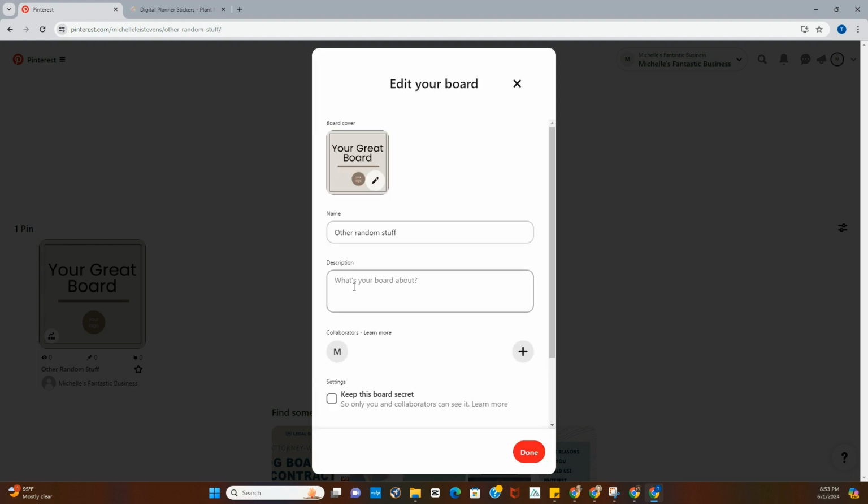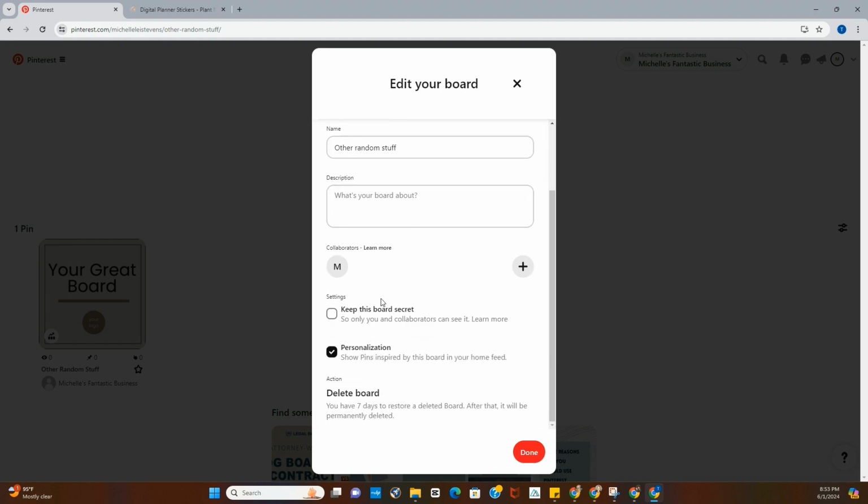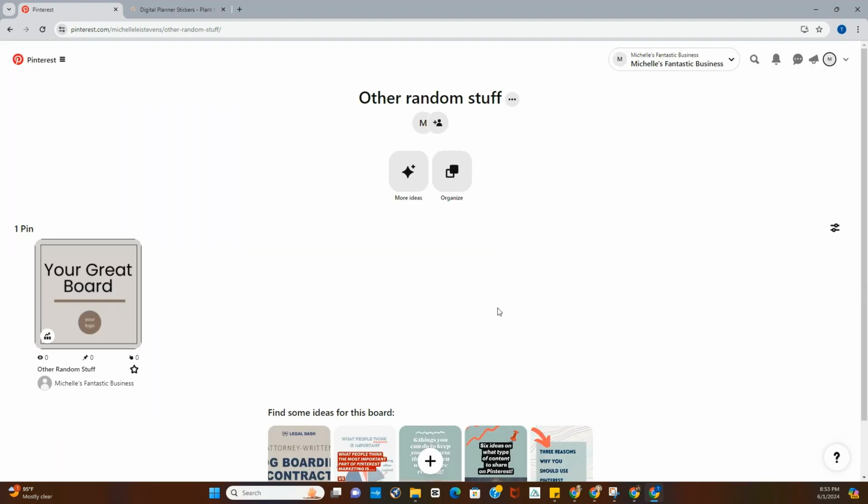If you haven't added your description yet, you can always add it here. And you also have the option to make it secret or delete your board. And that is how you're going to create a board.